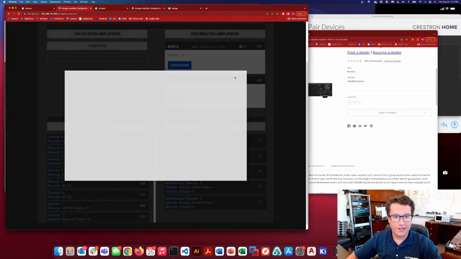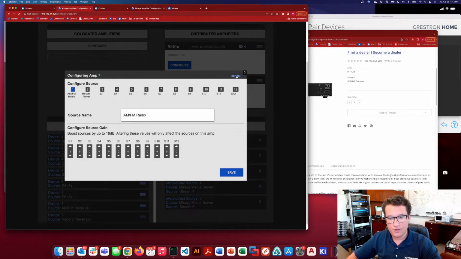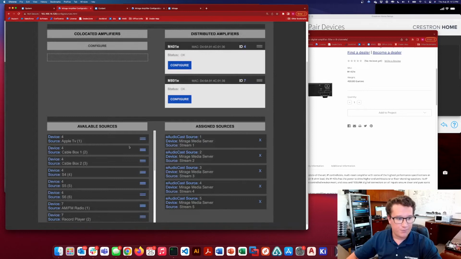Same thing on the 801. I've plugged those physically into the back, these two sources. So I've named them here. And now what we're going to want to do is drag them over. So this is where you see naming really comes in handy.